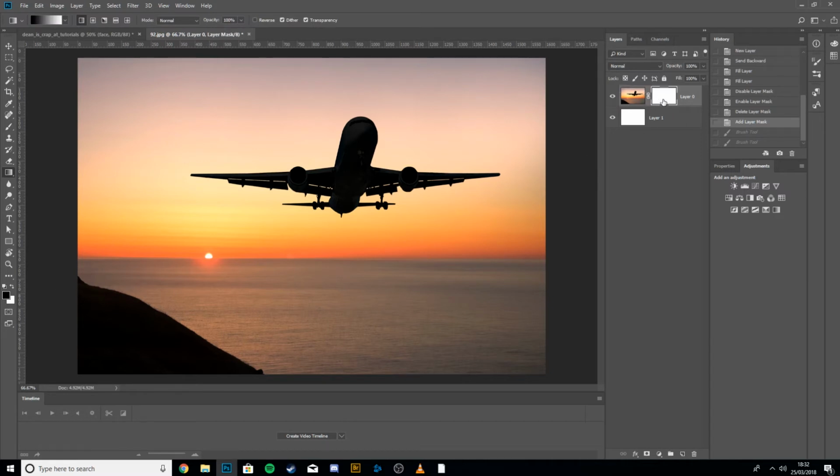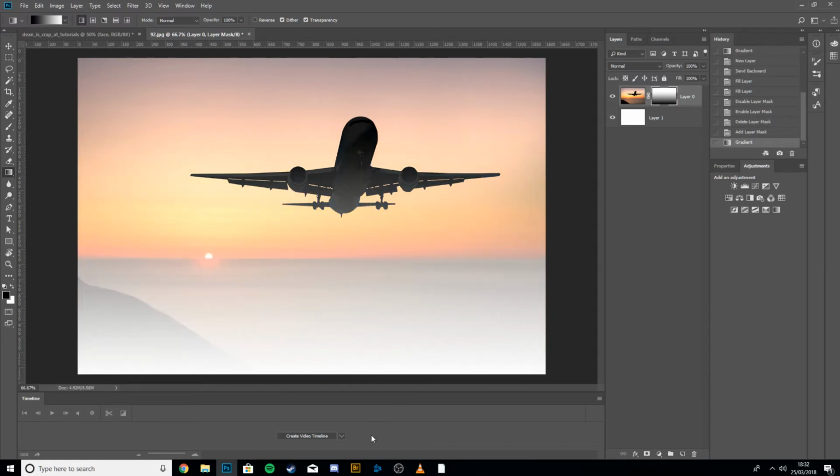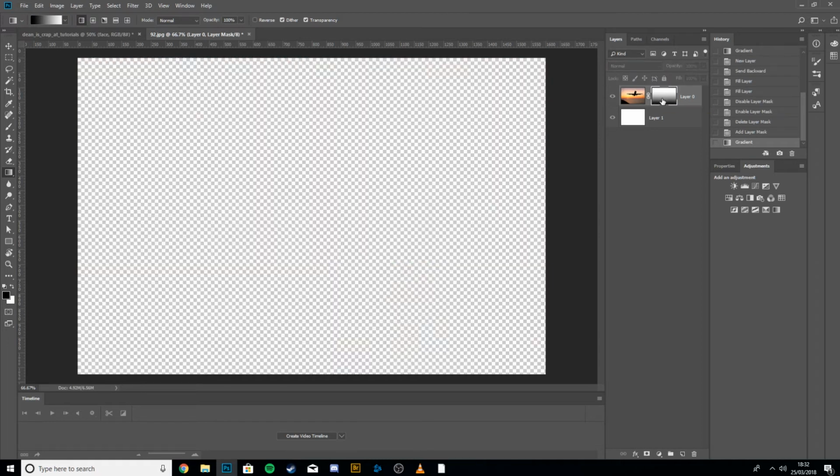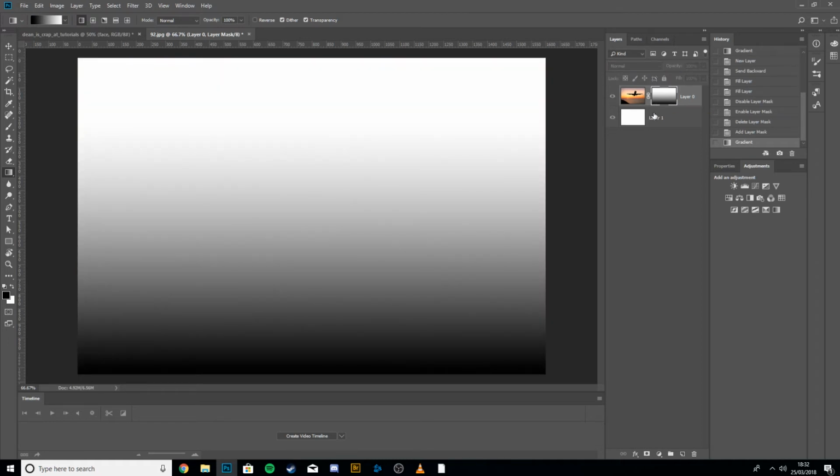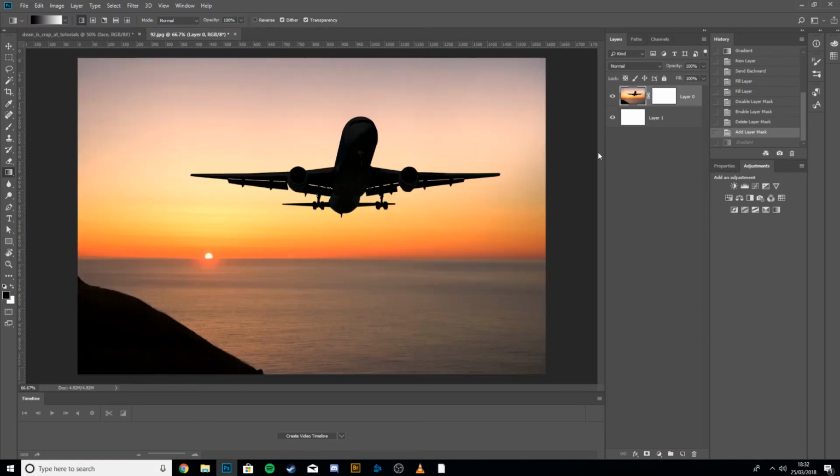you've got to make sure that you're on the layer to the right. So this white layer here, this one here. Then you just drag across. There we go. You've got a gradient. And then if you alt click your layer, you can see your layer, and you can even see your mask. There we go. So that's that.